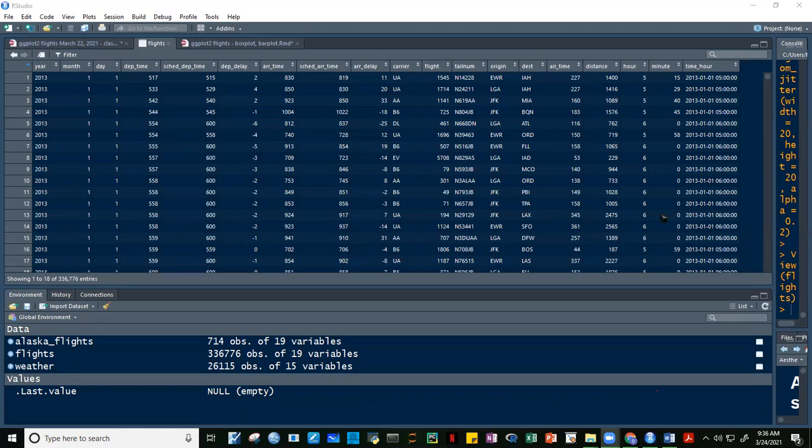Time R, yes, correct. Yung time R, kasi may year, may month, may day, at saka may oras. So makikita natin ito yung sequencing niya. Yung sequencing niya, 5 o'clock, and then 6, and then 7, etc.